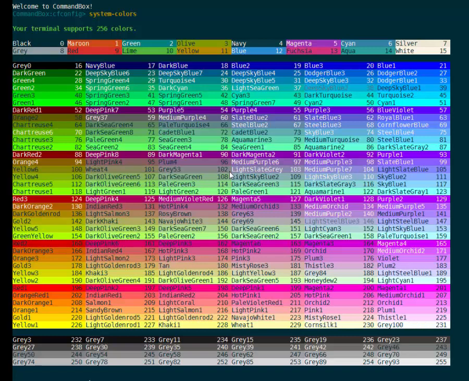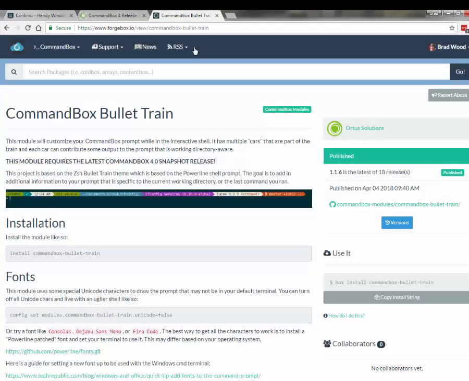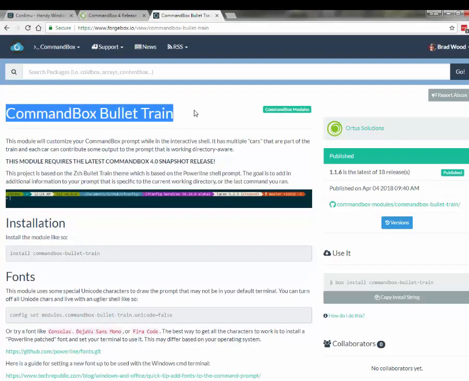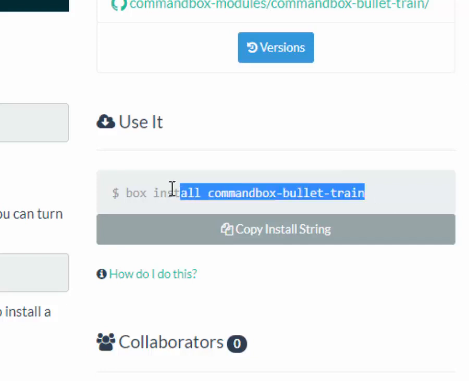The next step is the shell, or the prompt rather, and you'll want to go over to ForgeBox and check out this package here called CommandBox Bullet Train. This is a module you can install in CommandBox, and this will give you that pretty prompt that looks different. This is specific to CommandBox 4. And to install it, you just want to run install commandbox-bullet-train.